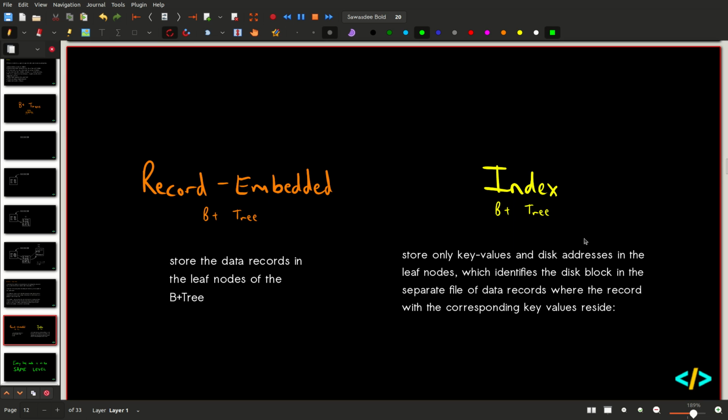Okay, we have 2 types of B plus trees. Well, 2 main types that we need to be aware of. Record embedded and index B plus trees.